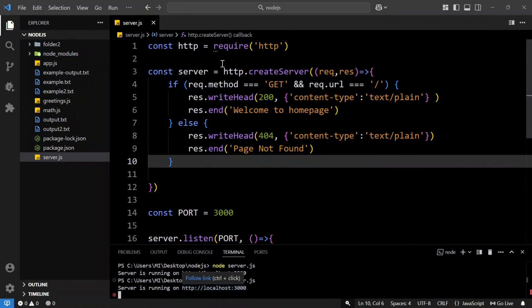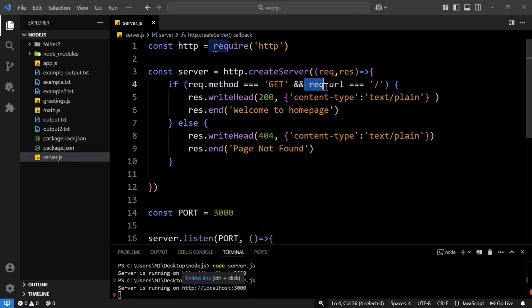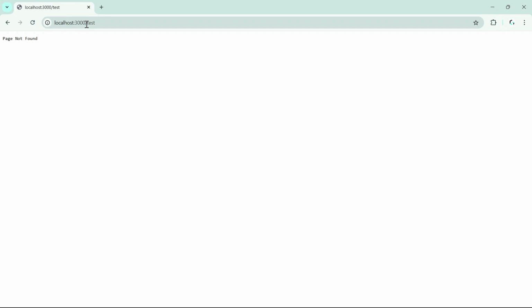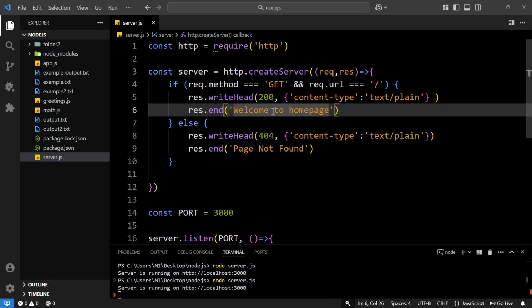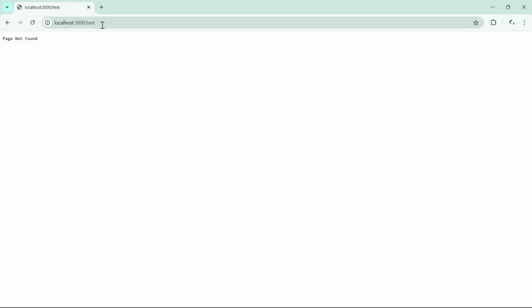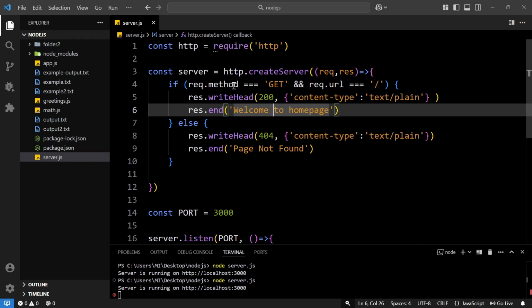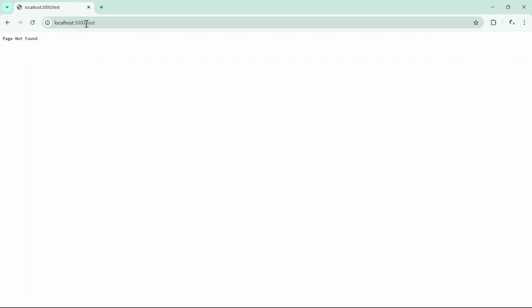Because here we have added the filter, that is if the request URL is equal to /, then only we will send the welcome message. So if I add the /test in the URL, then we are getting page not found. This is how we can handle the get method. If we add any URL and press enter, then that request was made as a get method. That's why we are getting this detail like welcome to homepage.